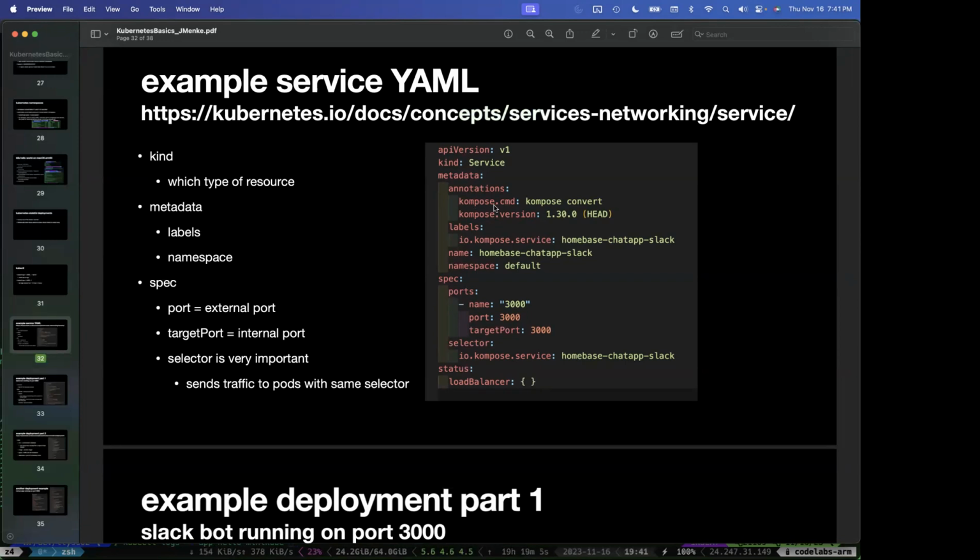Annotations, I use Compose. Compose is a tool to convert Docker Compose files into Kubernetes files. So that's pretty cool, that's what it does. Then metadata, the name of the service, and then namespace. And then you always have the spec key or property, and what follows after spec is the actual definition of the resource, right?